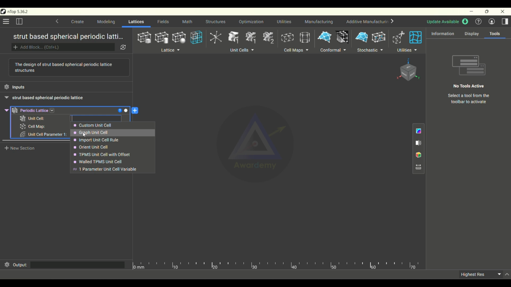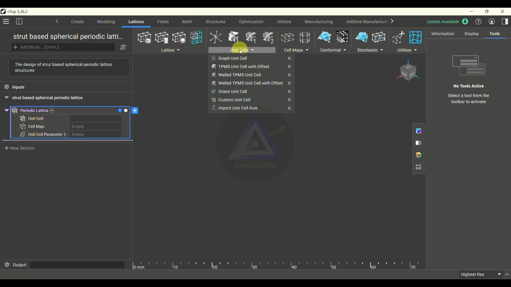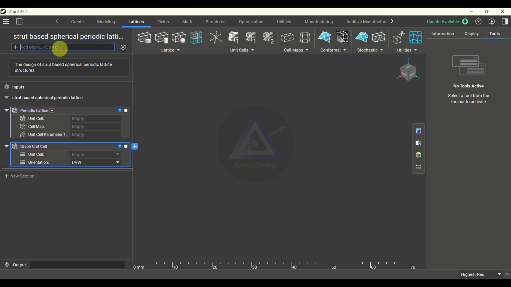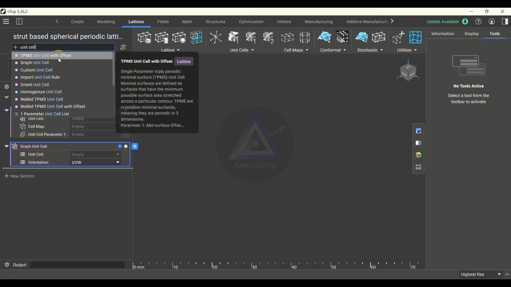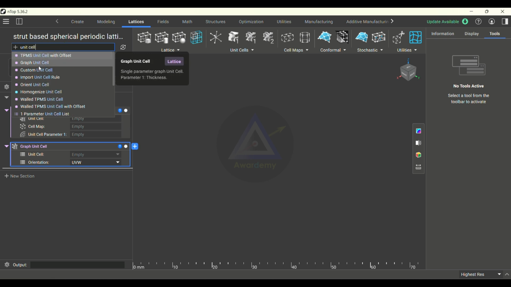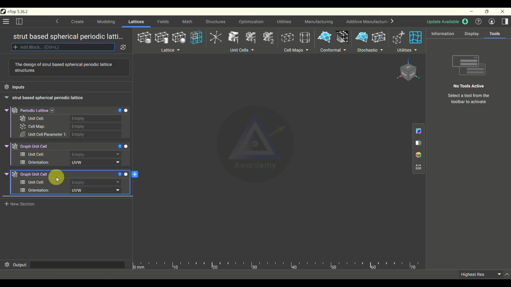Either we can select it directly here, or we can select it from the lattices tab, and within that we have another tab called unit cells. From here also we can get the graph unit cell. We have various types of unit cells, but in today's lecture we are focusing only on the graph unit cell. It is also known as either beam unit cell or strut unit cell. So let's select this. Like this, one can type the keyword. So in three ways one can get it on the respective block. Let's delete one of them.